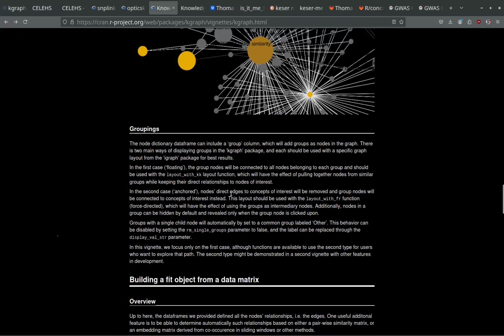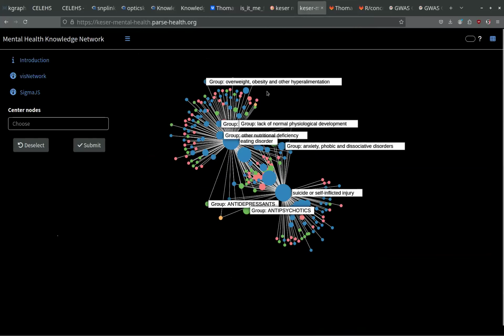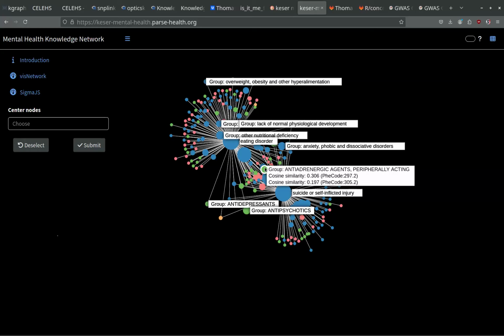Before concluding this part, I give a bit more details about the groupings. There are two cases, the floating grouping and the anchored grouping. The vignette only shows one type, and this is the other type that I didn't incorporate in the vignette.